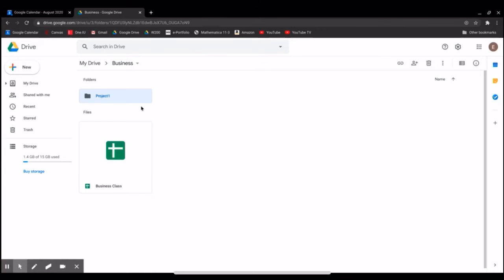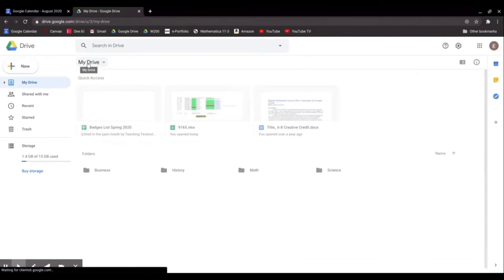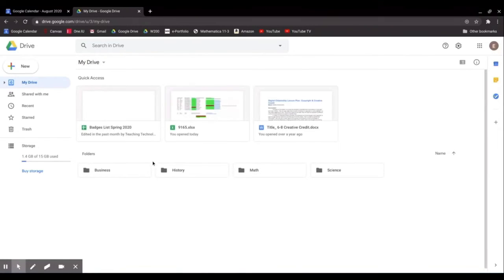It'll add that folder inside of the first folder. So that is how you add folders inside of a folder, and you can keep going infinitely. So you can add another folder in this one, and so on and so forth. I think the folders are the best way for students to organize their Google Drive.